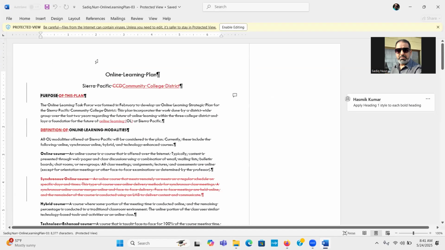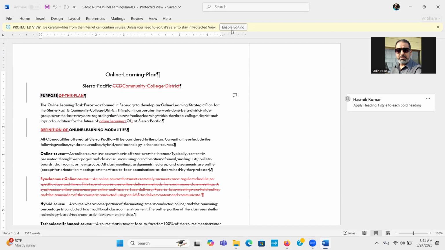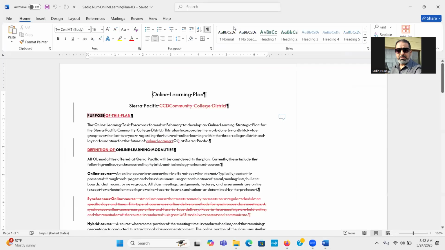When you open it in Microsoft Word, you will see that they already typed something for us. They have some comments on the document. So the first thing you have to do is click on Enable Editing. You see that here? Click on it so that you will be able to fix this document.